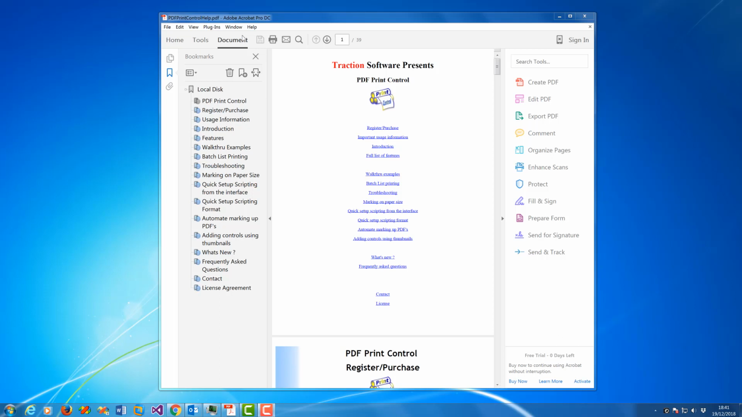Hi, how to use PDF Print Control quick setup. So in this example I want to mark up some pages and print every time I open a document. So to do this, first I need to do a dummy document. I need to mark it up how I want it.